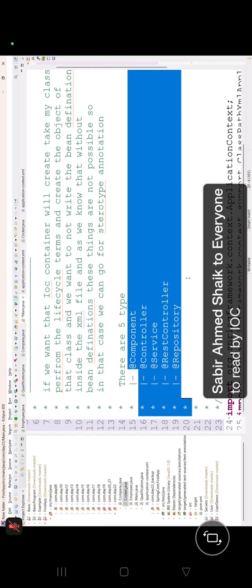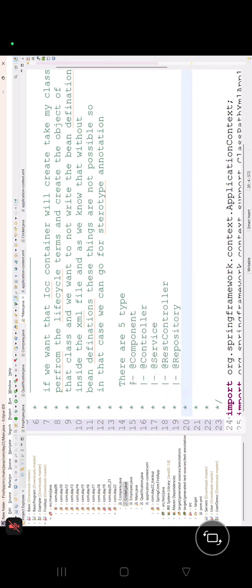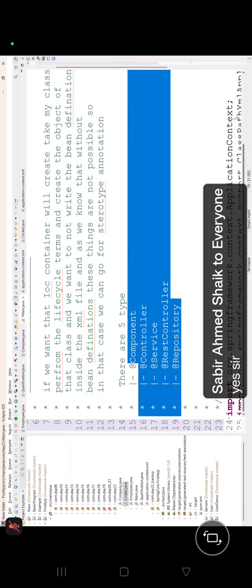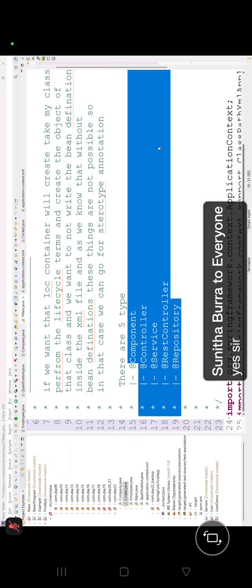Bean definition is related to XML. You write a bean definition for what purpose? So that the IOC container can read your class, load your class, create the object, perform dependency injections, and perform lifecycle methods. In the same manner, if you want to configure the IOC container without an XML file, you will use these stereotype annotations. I hope everybody is clear. Now see, guys, how it works. Online people, are you clear, guys? What is the actual work of these? Yeah, great.